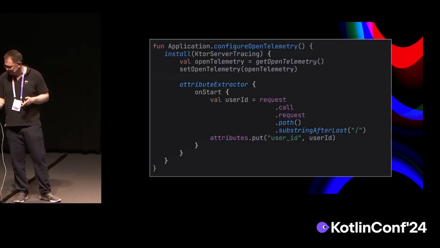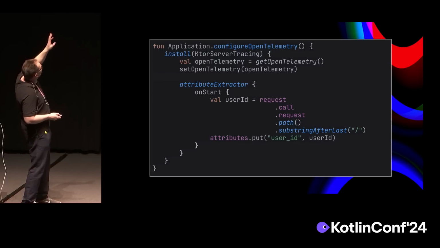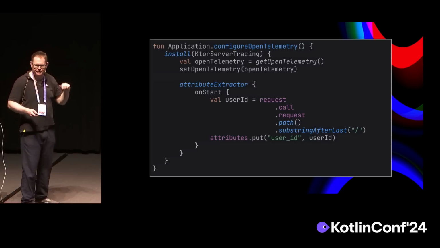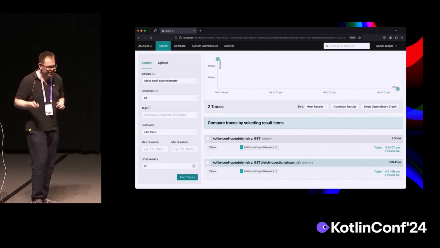So this is OpenTelemetry here. This is the kind of code that you would use. So we would install the plugin, and then we would want to go out and extract, capture some attributes about how our application is running. So let's say in this case, all we want to do is publish the user ID that we've received.